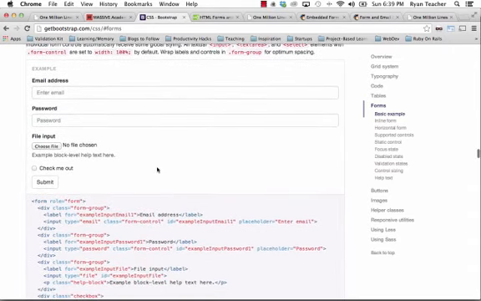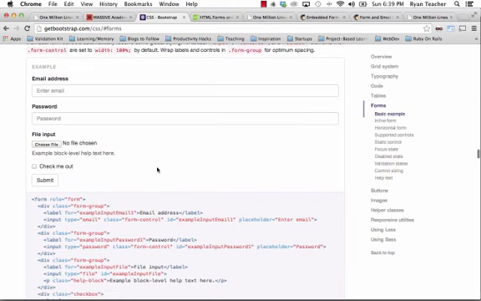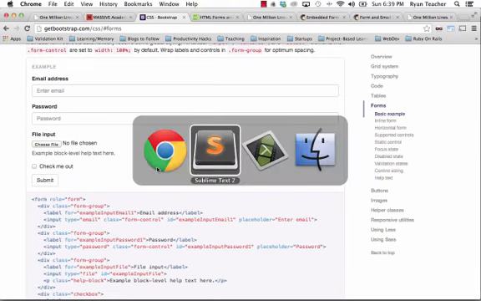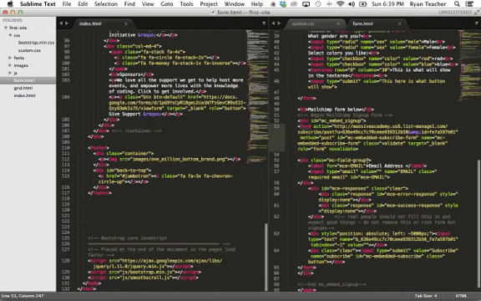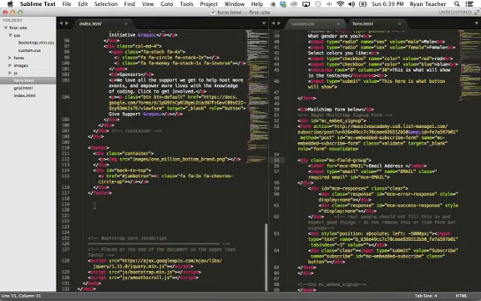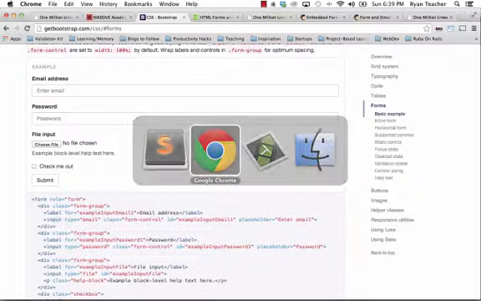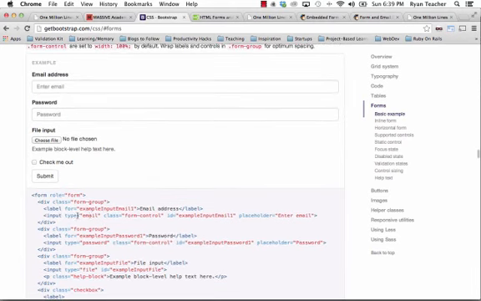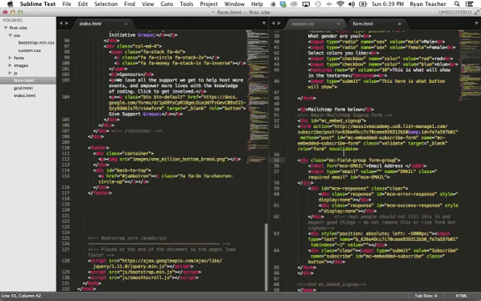All right, and then what we want to do is give this also a class of form group. And you see here input type email, class form control. So type email, class required email, let's say form control.